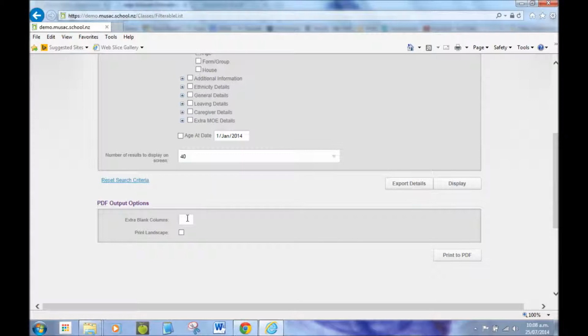Teachers may want to add extra blank columns if they're using their own and adding their own information to the list, and they can add a number into here, and if it's going to be quite wide, tick print landscape and it'll roll it over for you.